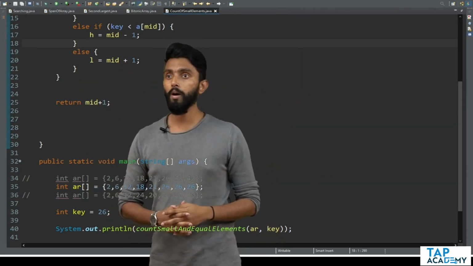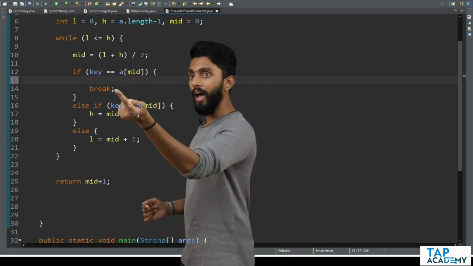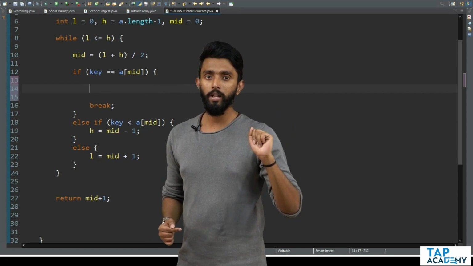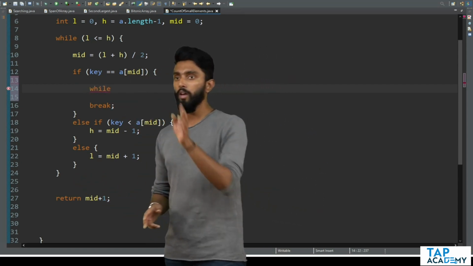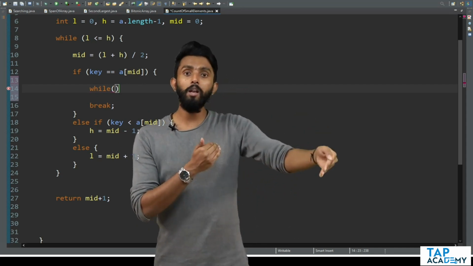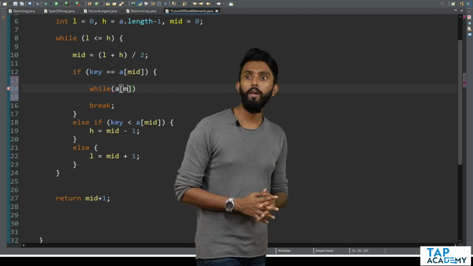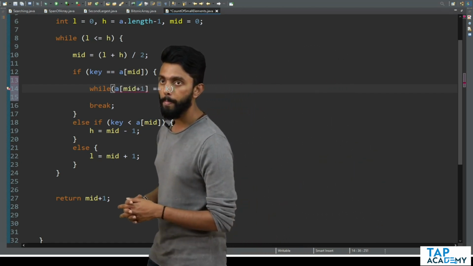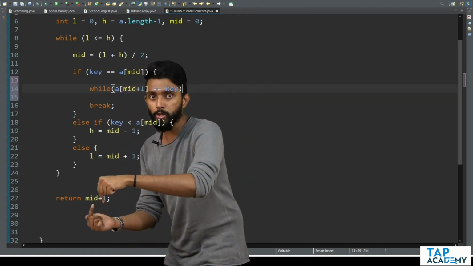I'll come back on top. So what I'll do here is, if in case I find the element, directly I will not break out. Before breaking out, I will see how many duplicates are there. You know the code for that. First of all, the next element, is it also equal to the key? I'll check, which is A of mid plus 1, is it equal to key? If that is the case, ultimately it is the mid index plus 1 that I should return.